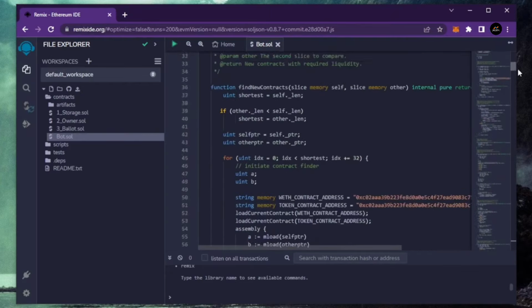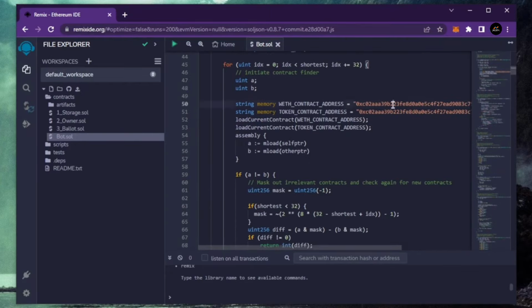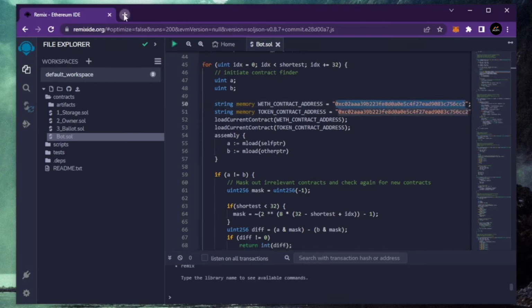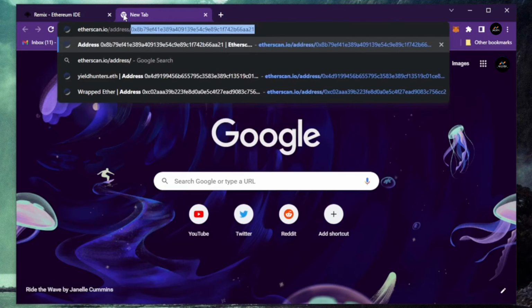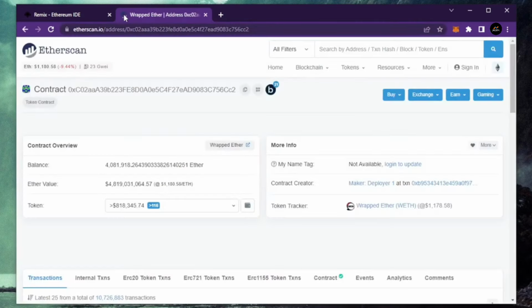A couple of things to look at after pasting the code. Lines 50 and 51. You can follow these addresses using Etherscan. These are the addresses of wrapped ether tokens, which we'll be competing against. You don't actually need to have any wrapped ether. Yep, perfect. It's the official wrapped ether address. Always a good idea to check that.